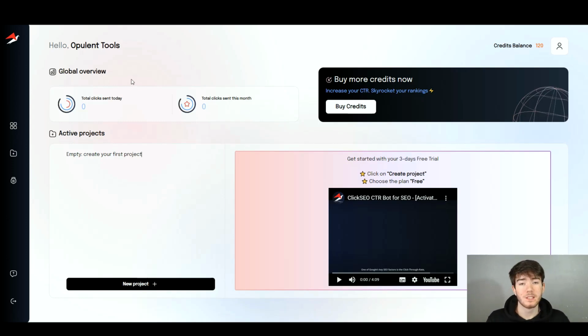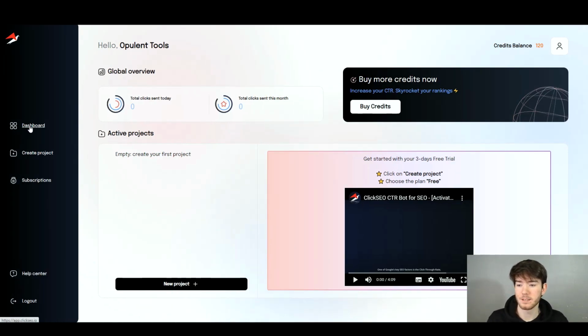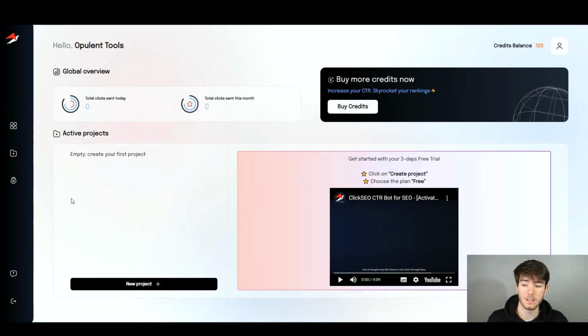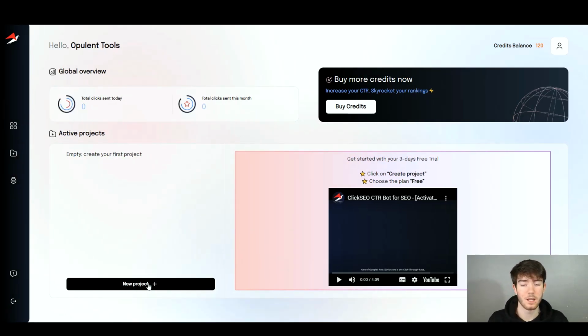This is what you should see once you first log into the software. It's pretty much a dashboard page, and we're going to jump straight into the new project in a second, because all of these sections, like the overview, don't have any data yet because we haven't started a project. There's a little navigation bar on the left-hand side that says dashboard, create project, and then subscriptions. We're going to be on the dashboard and create project.